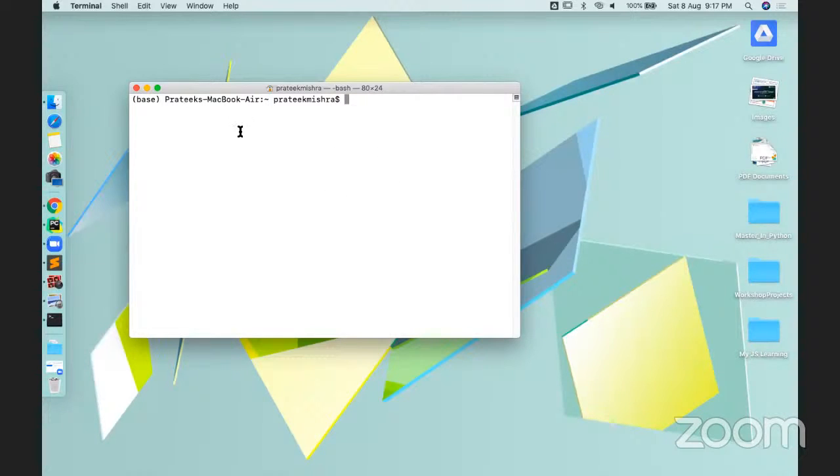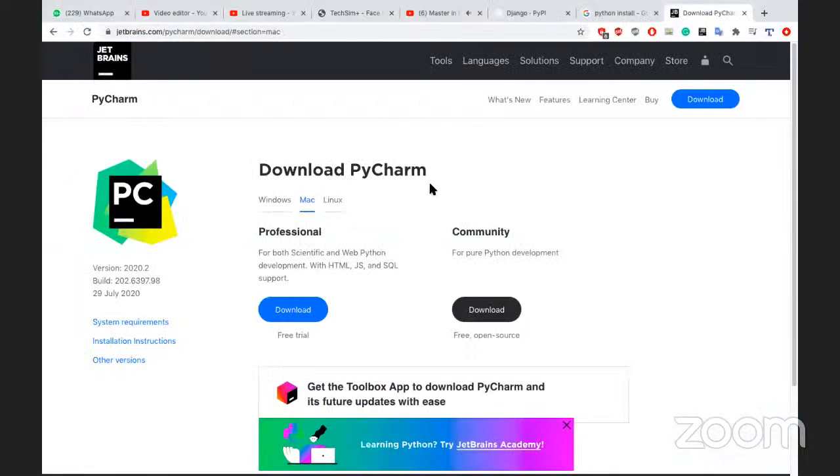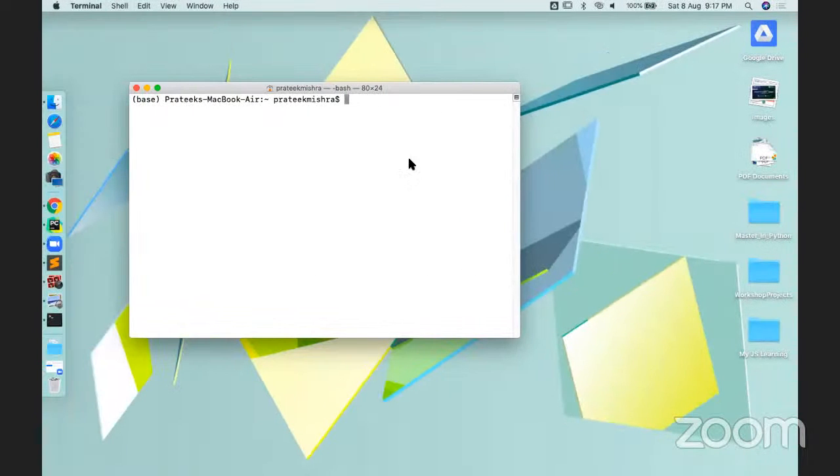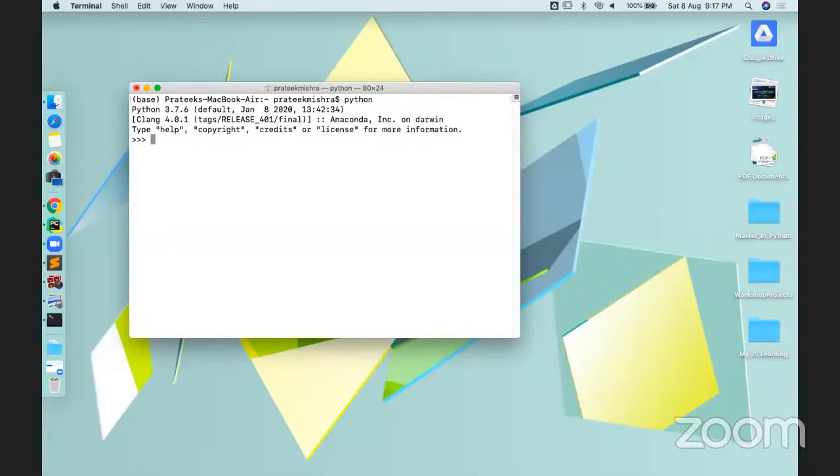You don't have to do anything. You have to just go for the Pycharm. But before Pycharm, we have to run some commands. So what you have to do, guys, you have to just type Python on your terminal, right? Type Python and click enter. When you click enter, you will get this.